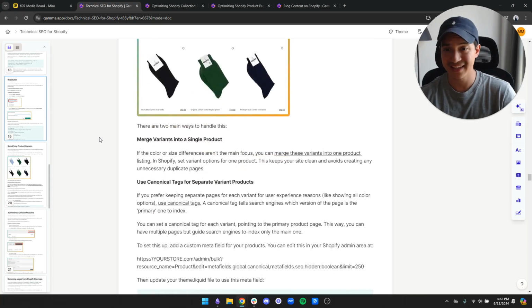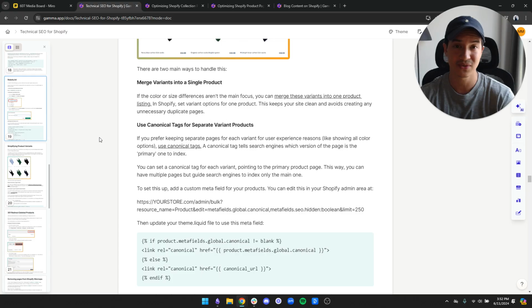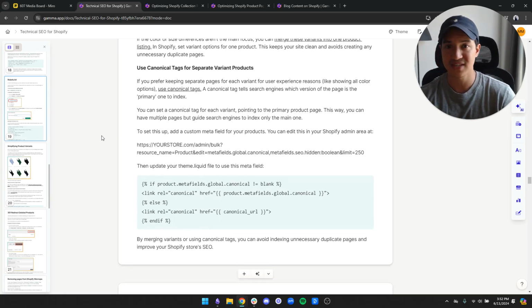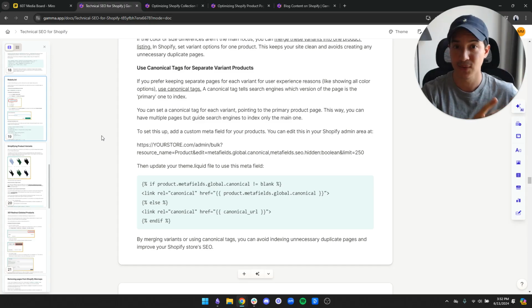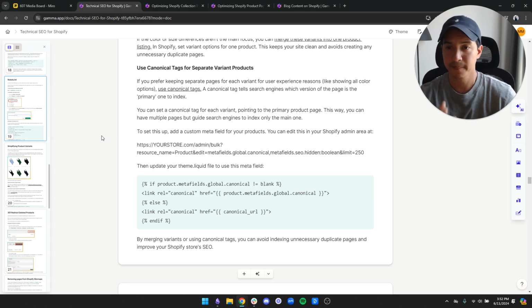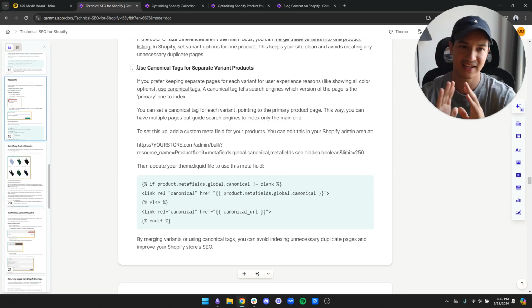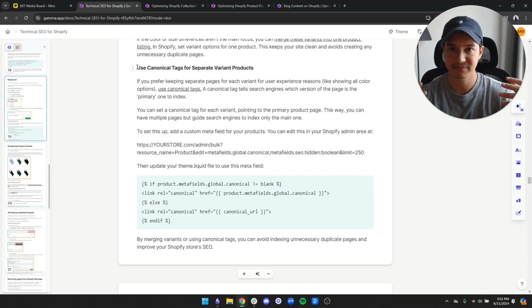So there are two ways to handle this. Number one, you can merge the product variants into a single product. So you just have one product page and then you have the different variants to choose the color there. Or if you really want to use separate product pages for the different colors, you can use canonical tags to all point those individual pages to the page you actually want to rank, right? The instructions are all here. We won't go into great detail because they're all available in this training, and I want to keep this video as short and succinct as possible.